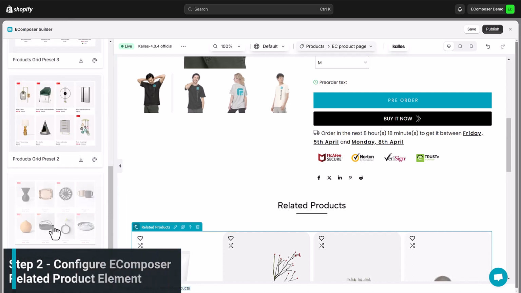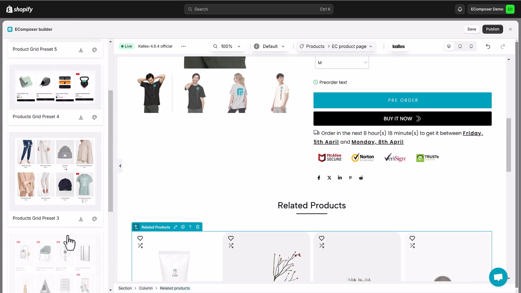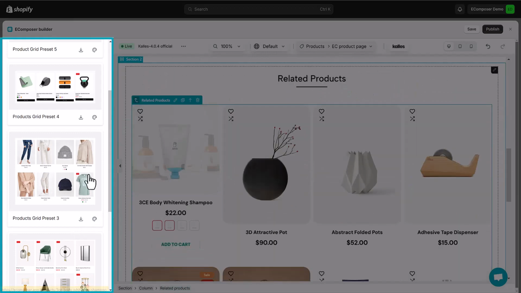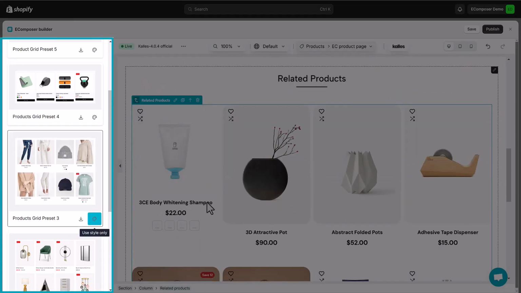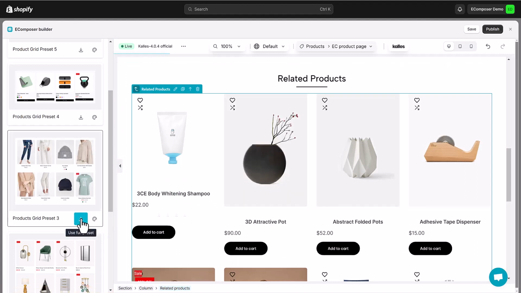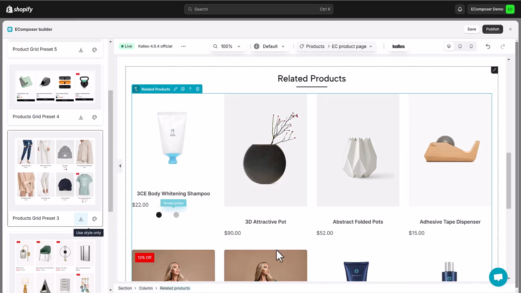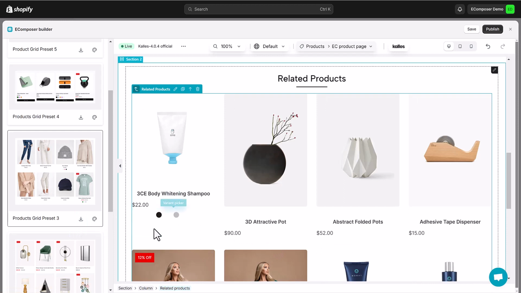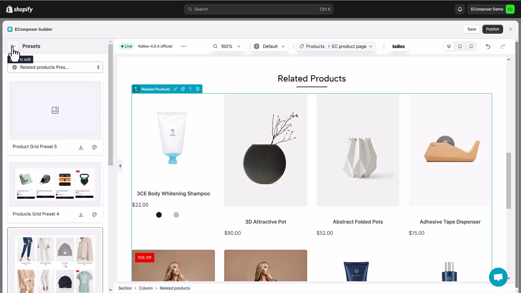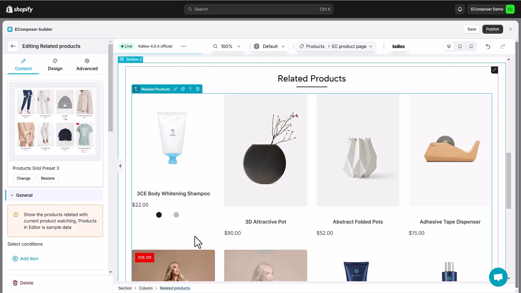Now, let's dive right into the most important part of this video, Configure Related Product Extension. After dropping the element, you will see numerous pre-built related product list templates. Just grab one to build this section faster. You can choose Use Style Only or use Full Preset. Now, exit to customize the content of this element.